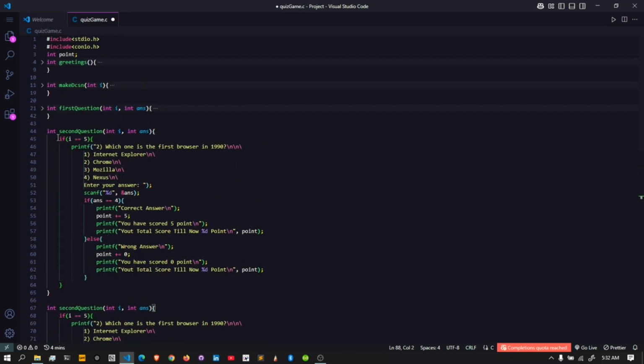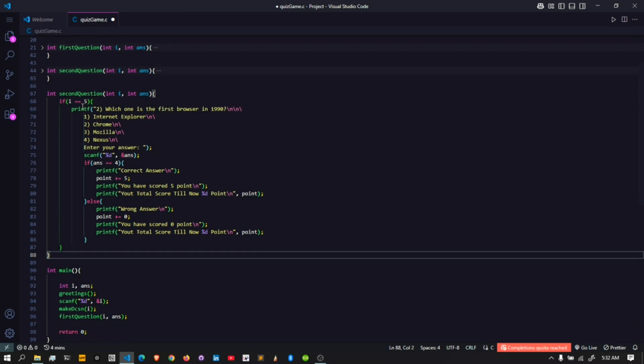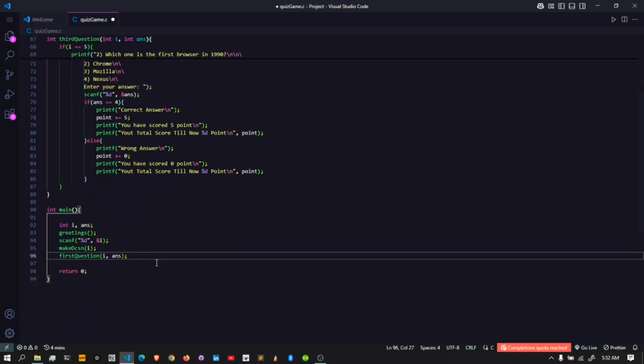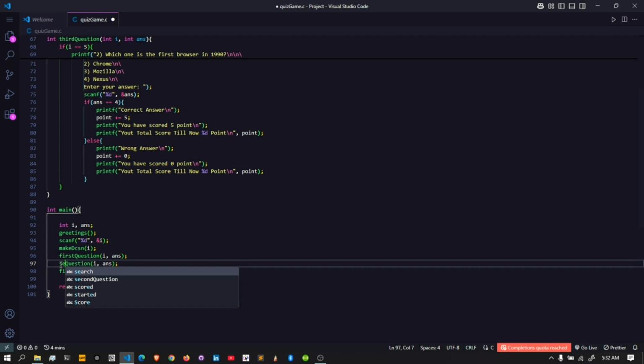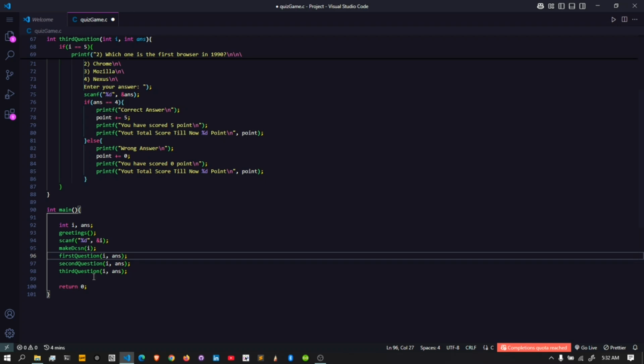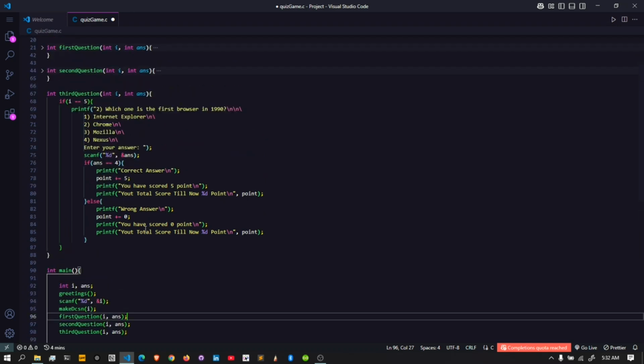So I will minimize the second question and edit the second question to third question. As you can see here, I did not invoke the second question and third question over here, so that's why I'm just copying the invocation and changing the function name. Now after writing the function, I will change the question over here.